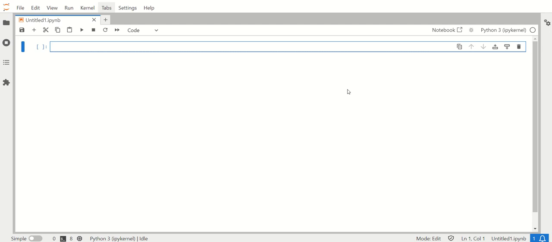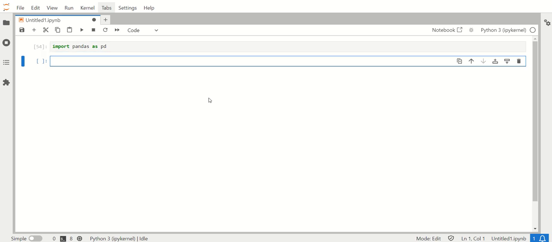In this video, I'm going to show you how to use the pandas set index method in 3 easy steps. Alright, so the first step is we're going to need to import pandas as pd. And then the second step we're going to need is to import some data.